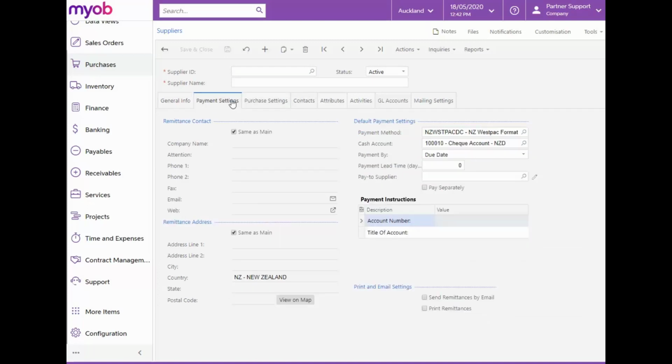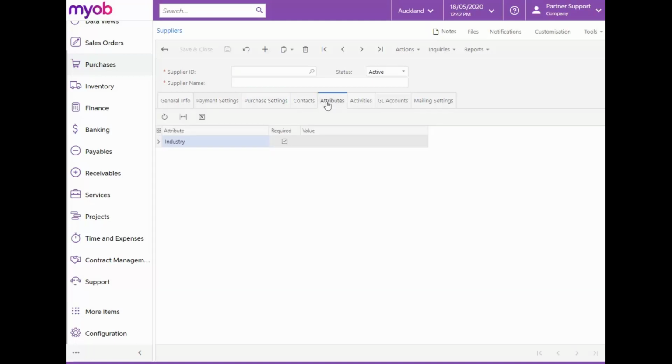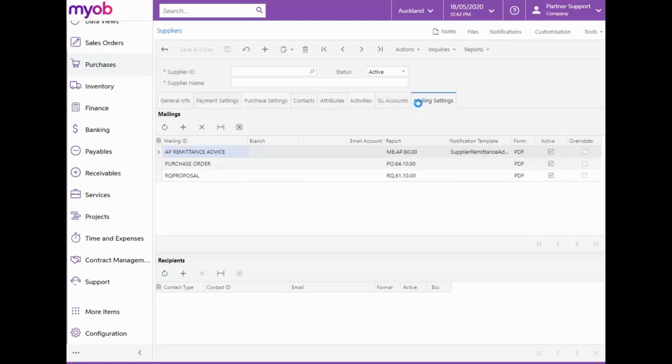On the Payment Settings tab, the default payment settings are all populated according to the selected supplier class, and the same goes for the default settings on the Purchase Settings tab. Here, we will also now notice the shipping terms defaulted as Delivered at Place, in accordance with the settings we've saved earlier on for this supplier class. The Attributes tab has the industry attribute indicated as required, and the Mailing Settings tab populates the default settings according to the default supplier class. As you can see, loading a new supplier is made quick and easy with this great MYOB Advanced feature.